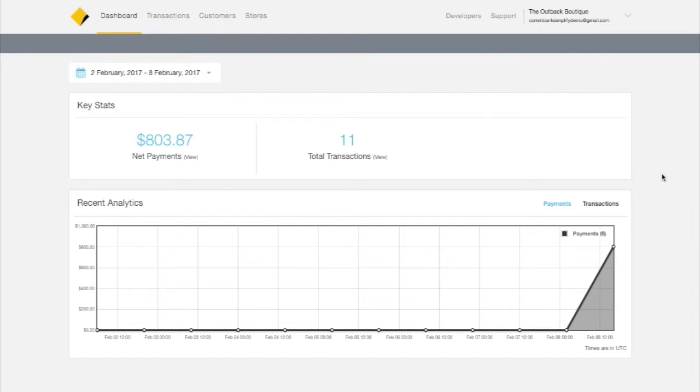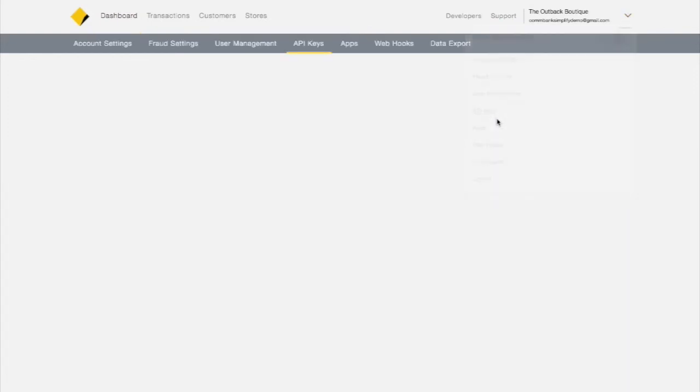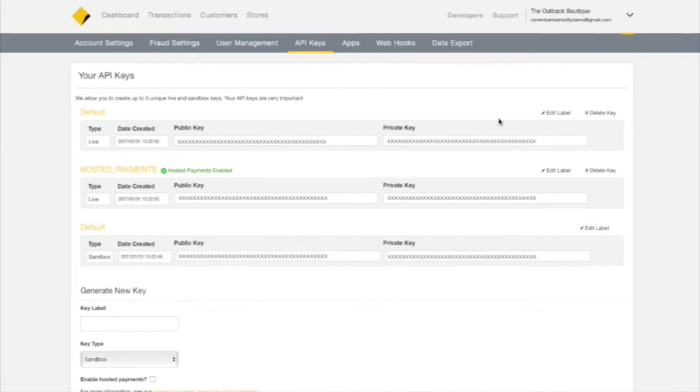From your CommBank Simplify dashboard, click on the drop-down arrow next to your username in the upper right corner. Click on API keys to see your API keys.